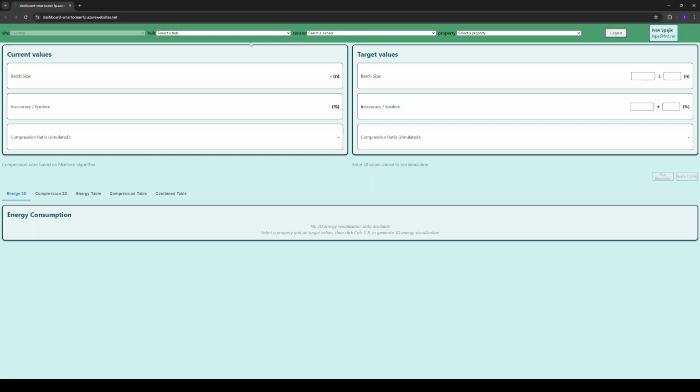Once you access the platform, you are presented with, first of all, the top menu here where you will select your site to be configured, the hub on the site, etc. Then you have fields showing you the current configuration values on the left. You have fields showing you the targeted values on the right.